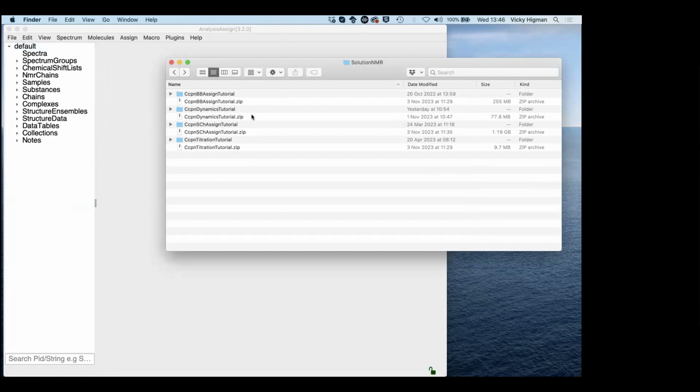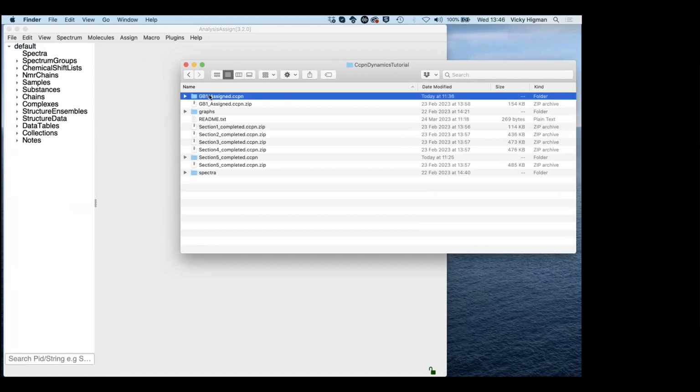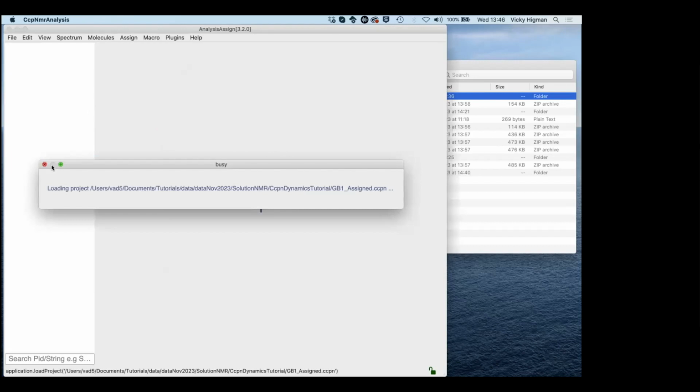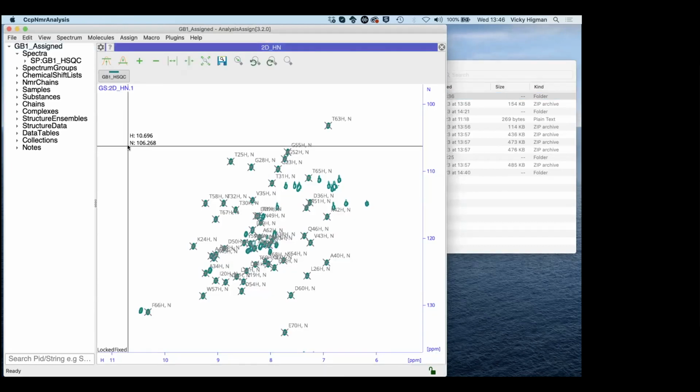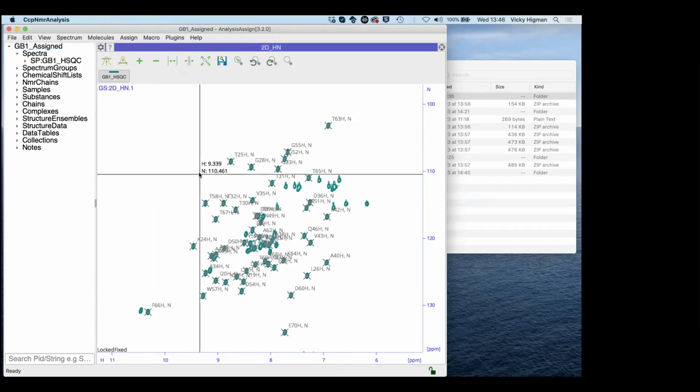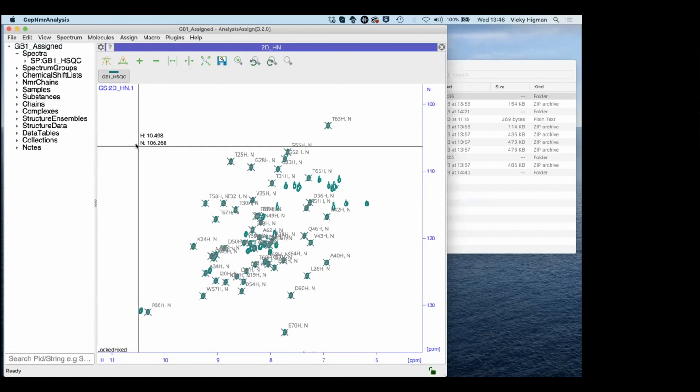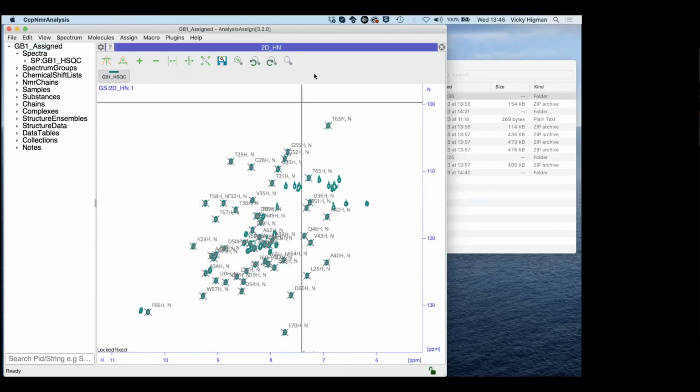So we're going to start off with importing all of our data. We obviously provided this dynamics tutorial. You may want to work with your own data, that's fine. We're going to start using this GB1 assigned .ccpn project. I'm simply going to take that folder and drag it here into the program, and it'll open. It's a very simple project. It simply has an HSQC spectrum of GB1, which is assigned. I should say at this point, thank you very much to Fred Muskett, who provided all this data for us.